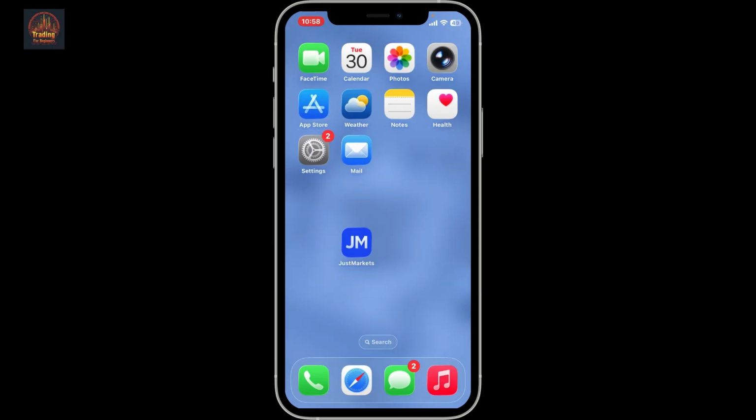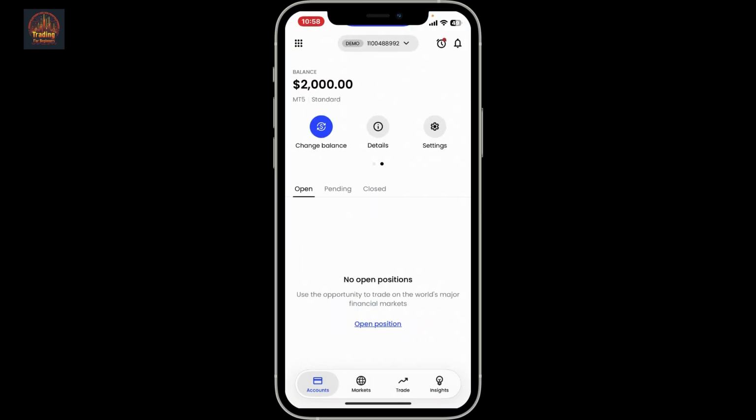Changing the chart type can help you analyze the market in a way that suits your trading style. So JustMarkets makes it super simple to change your chart type. Launch the JustMarkets application on your device and make sure you're logged into your account.